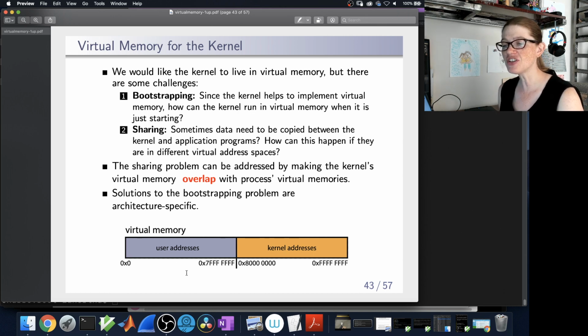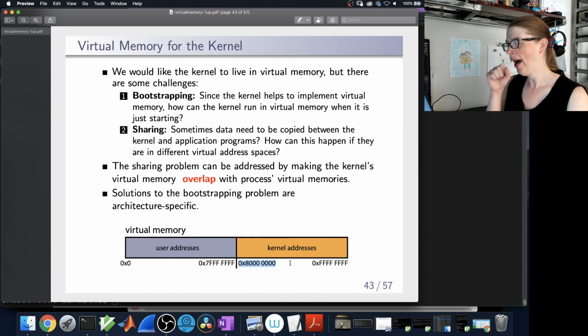If you have an address that's less than or equal to this number here, I know it's a user space address. And if the address is greater than or equal to this one here, I know that you actually have the memory problem coming from the kernel.